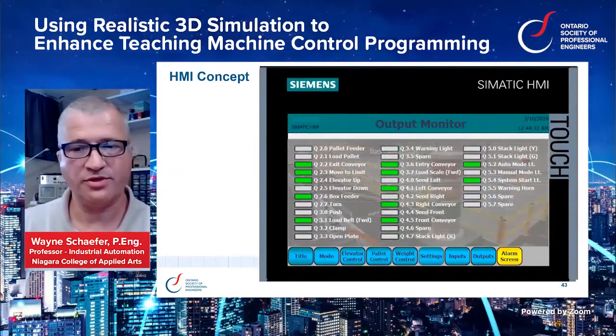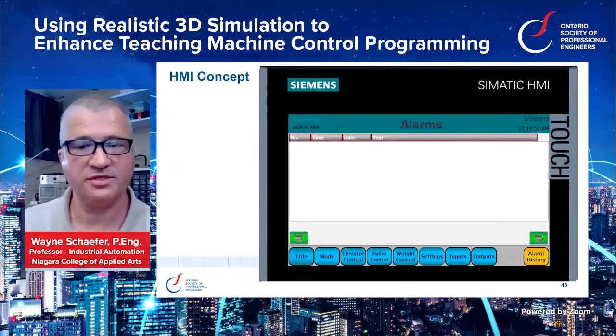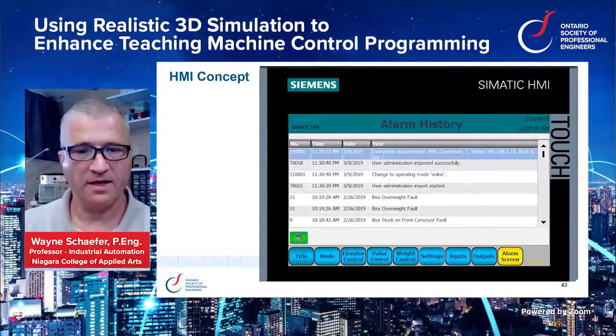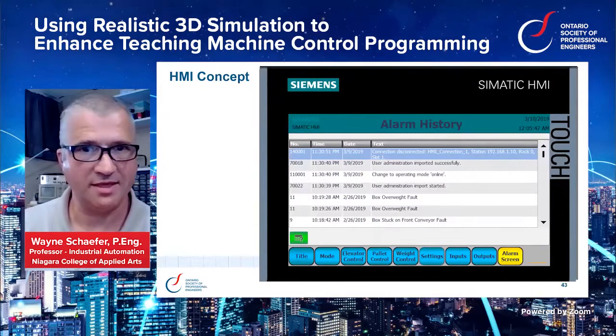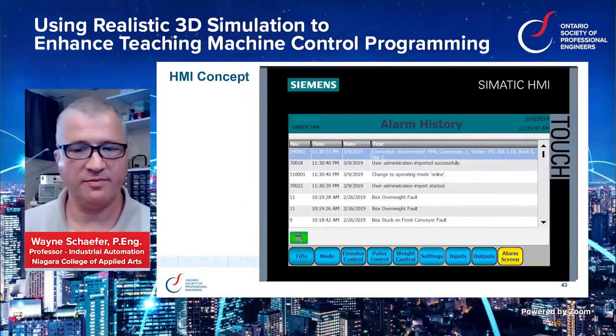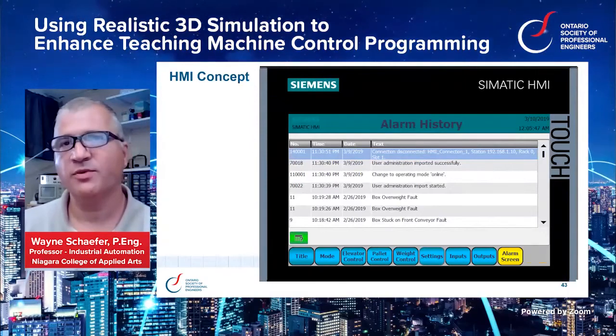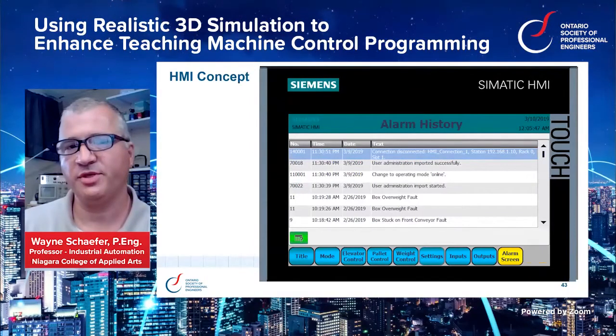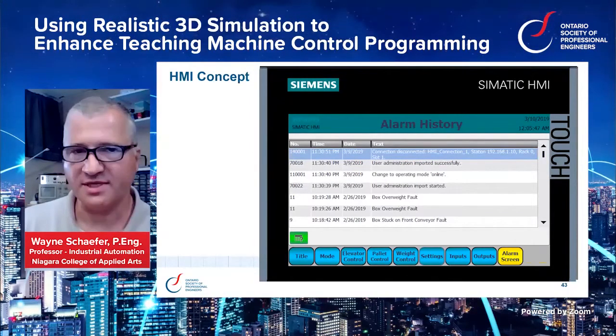So there's minimal operator training involved because all the information is available at a glance. There are some additional IO screens that are nested, but it's done without compromising that design for human concept. An operator can very easily operate this with very little training. And again, without a full simulation, this is a very difficult message to get across to the students.